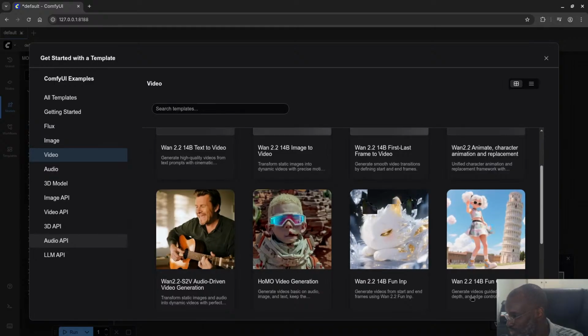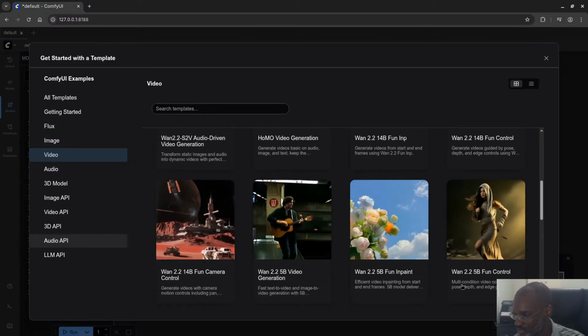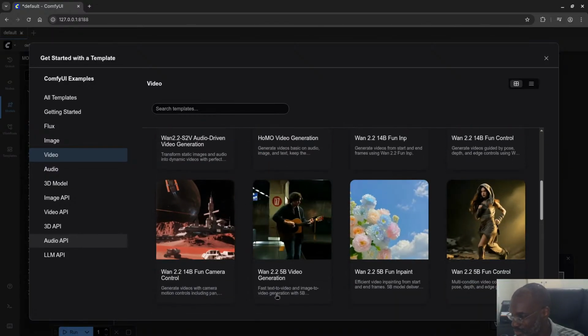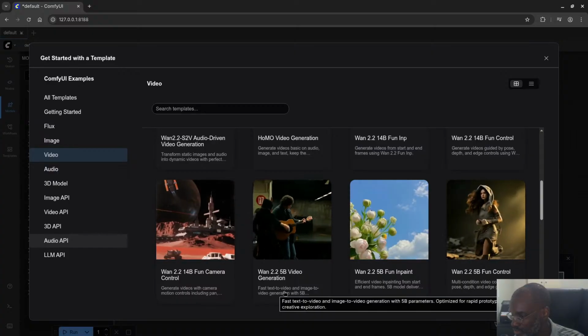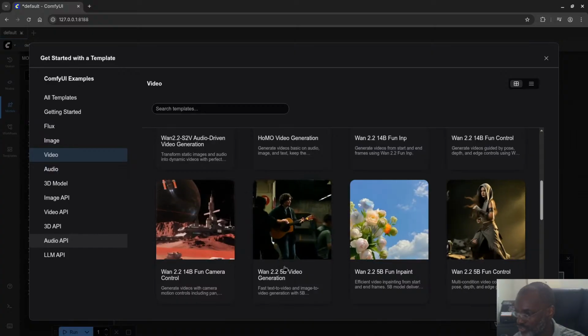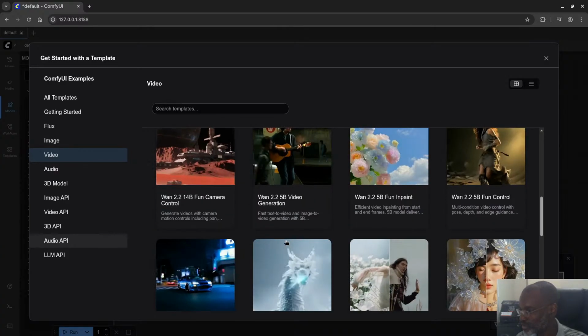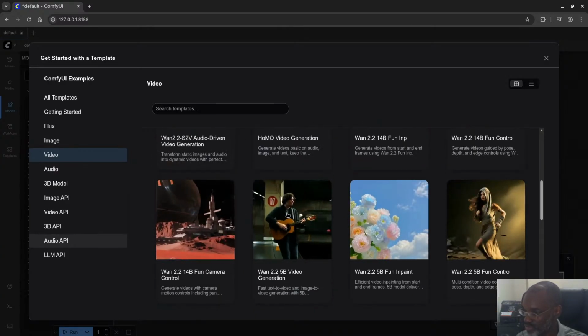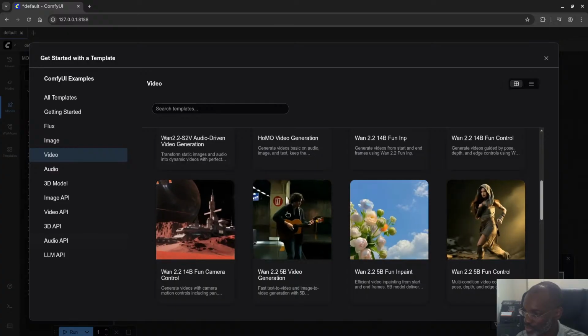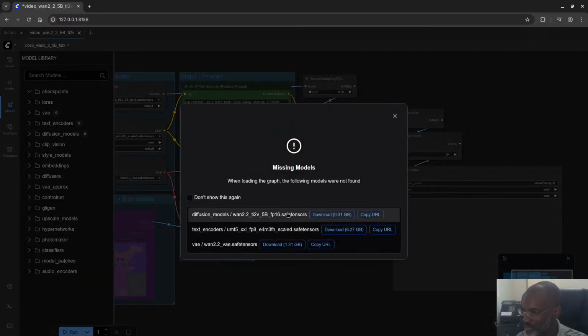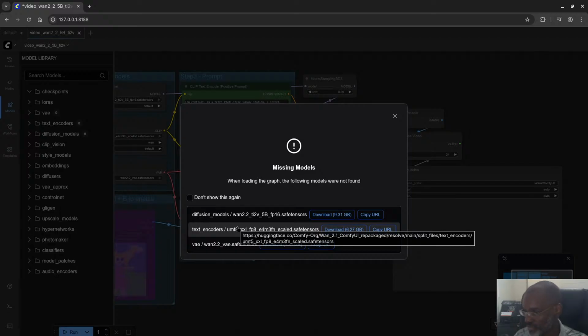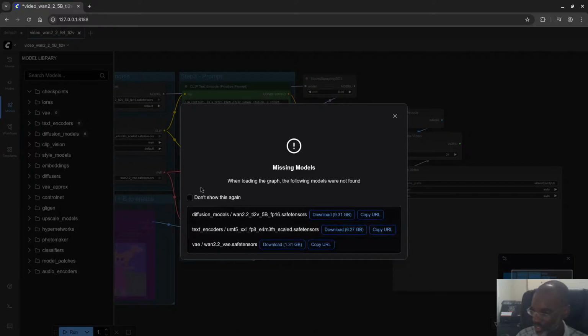Fun control. Generate video guided by pose, depth, edge. That one seems to be difficult. 5B. Fast text to image to video generation with 5B. So let's try the 5B. I want something small. Okay, let's try this one. So if I click this, you see it tells me what I was trying to say, be careful. For example, this is a 5B, but you see it's going to be 10 gigs.